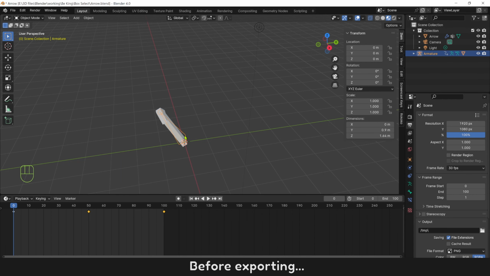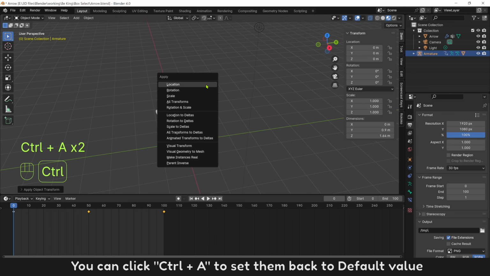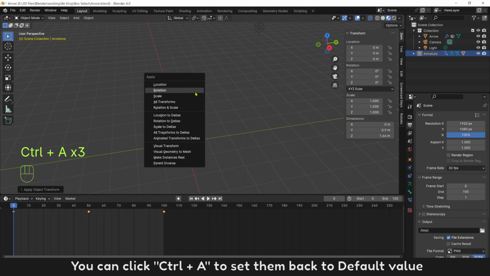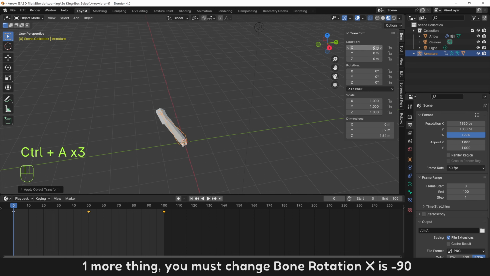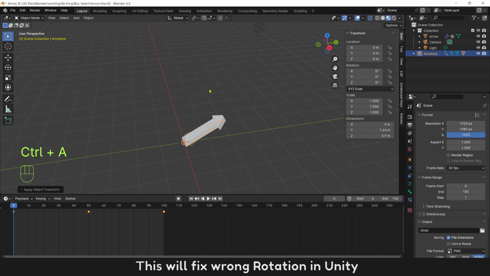Before exporting, make sure your bone has location, rotation and scale all at default values. You can press Ctrl A to set them back to default values. One more thing, you must change the bone rotation X to -90. Ctrl A to set the new rotation value. This will fix the wrong rotation in Unity.